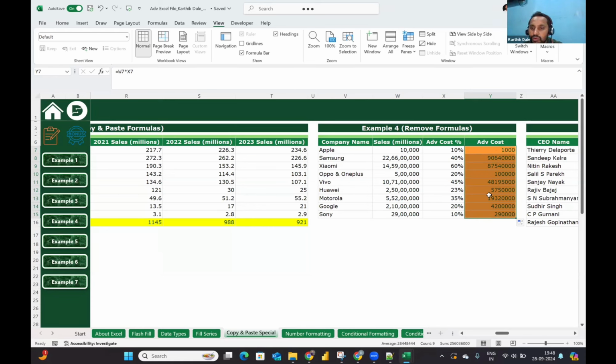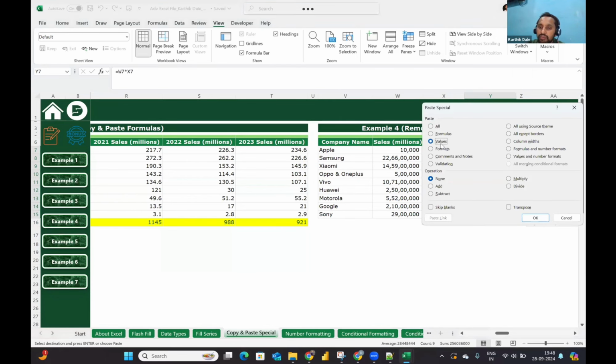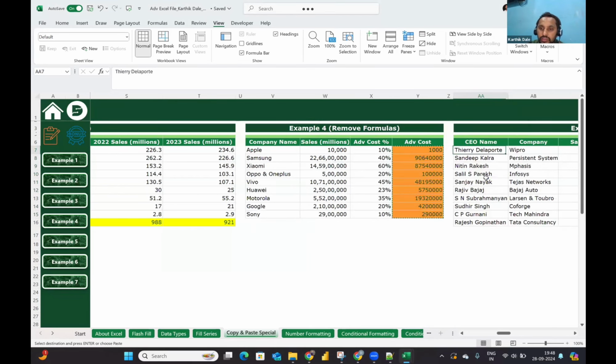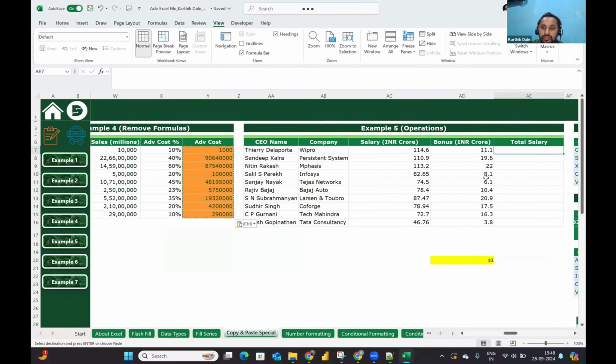But if in any case you want to remove the formulas from here, don't click on the delete button. You want to delete the formulas only, not the values. So in that case, you copy those cells, right click, paste special, and select values. Nothing but on the same formula place, we are pasting the value. Click OK and it is pasted. Now, this operation is not required and not recommended.